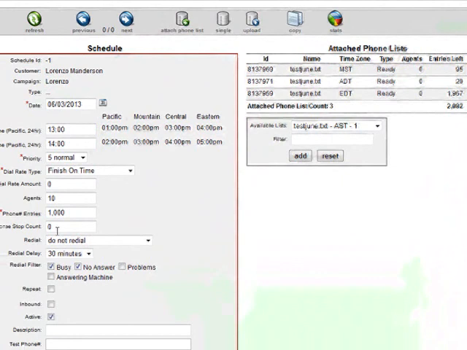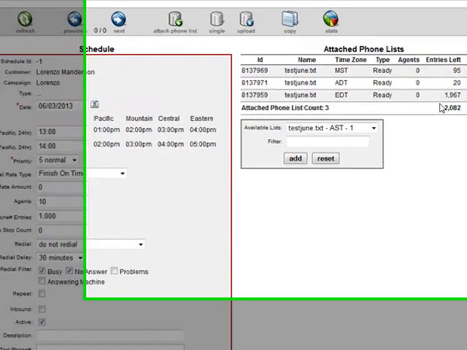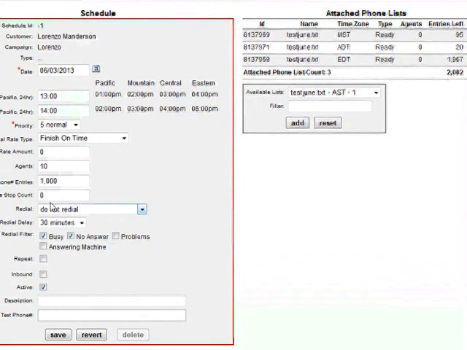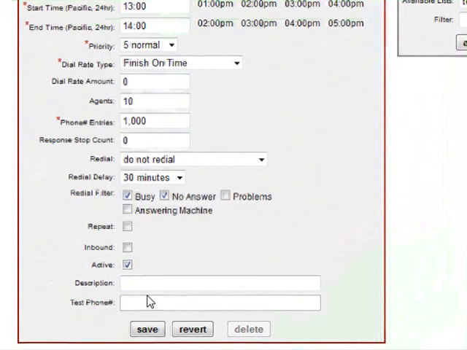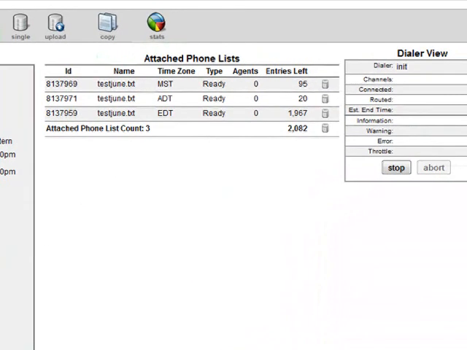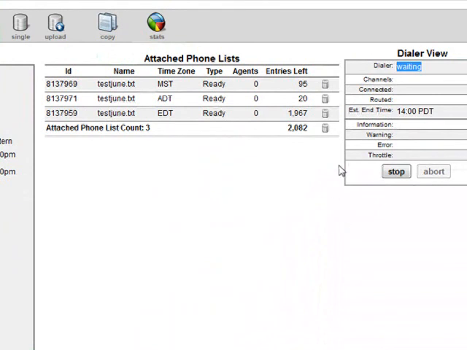So I've got phone entries 1,000. I've got 2,000 that I could call, and I put 1,000 in there. Now, leave everything else the same. I'm going to click save. Now let me refresh my page. If it doesn't say waiting, you've done something wrong.